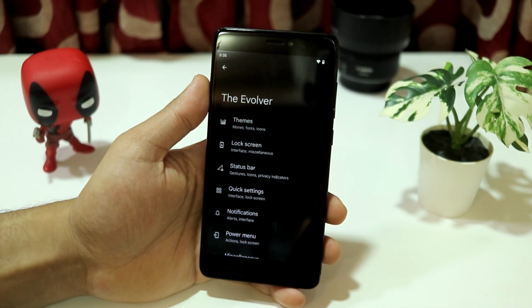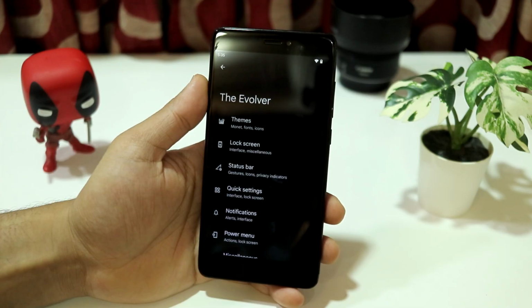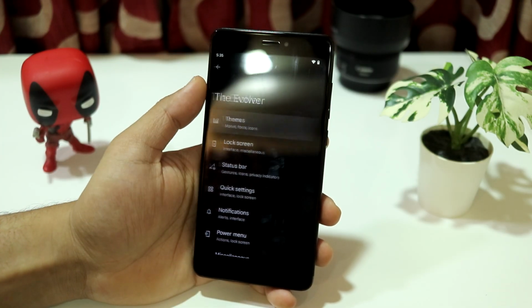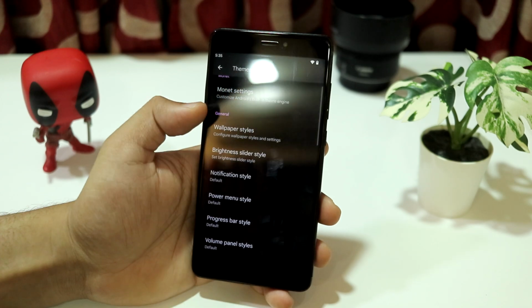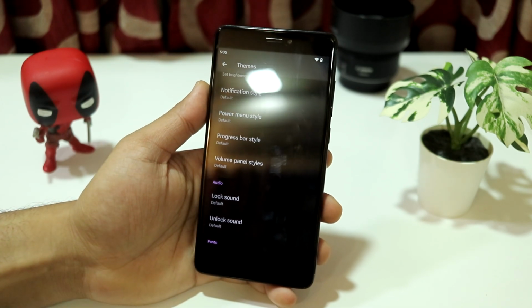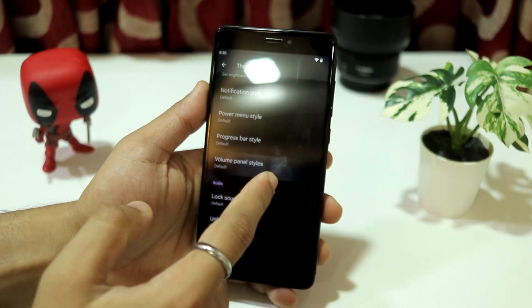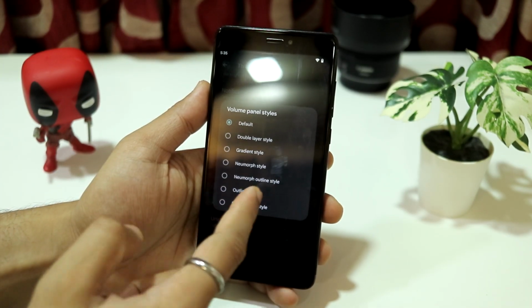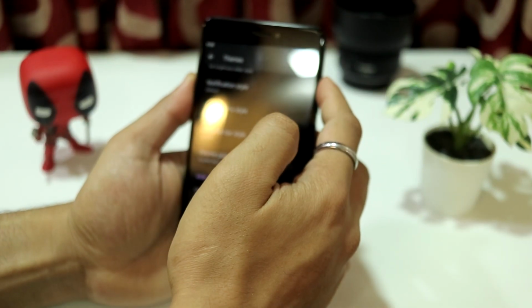Now this is the Evolver, which is the customization tab for EvolutionX. And you can see we have monet theme settings, we have wallpaper styles, brightness slider styles, notification, power menu. You can configure this, volume panel styles, even volume panels. You can see you have shaded layer. Let's check out the volume panel now.